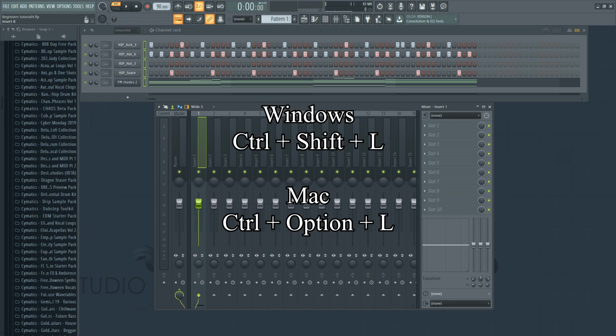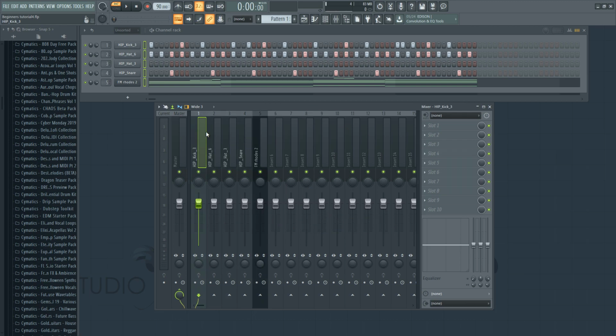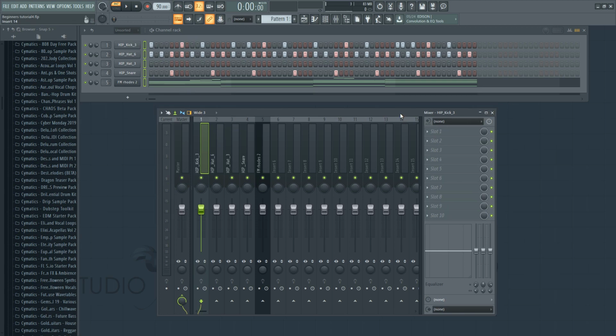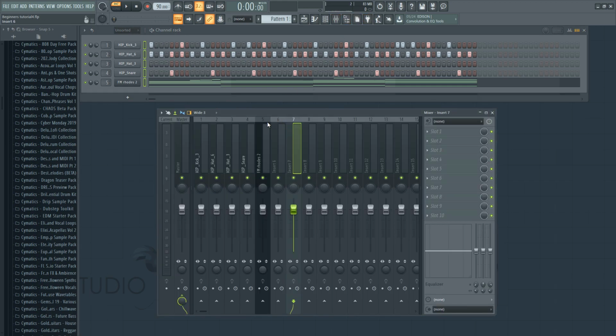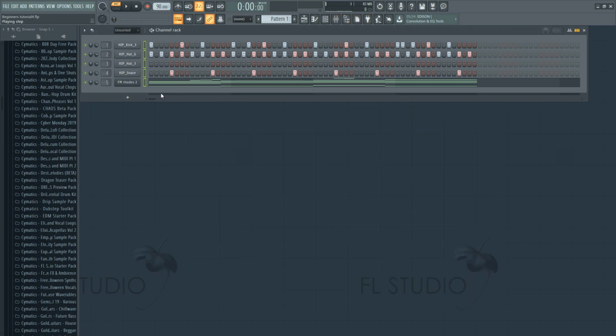If you are on Mac, it'll be Control Option and L. Control Option L. There you go. Now you got all your sounds in the order that it is on the channel rack. It'll be in the same order in the mixer. So there you go. Those are your methods of adding your sounds to your mixer. Okay, now that is that. Now let's get to the shortcuts.